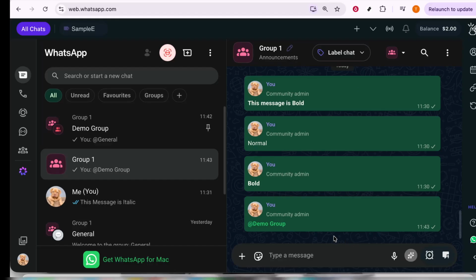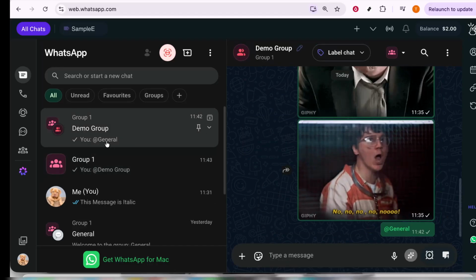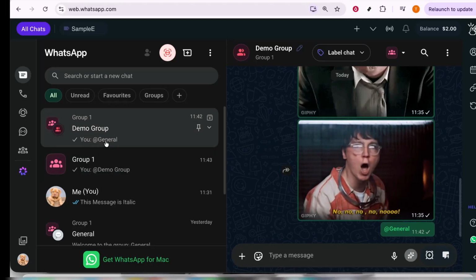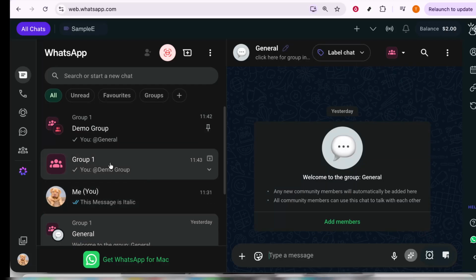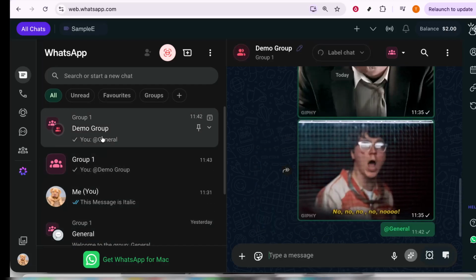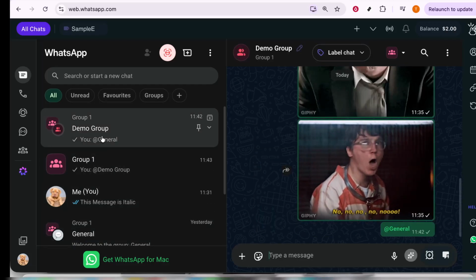Now, scroll through the list to find the person you want to mention. You can either scroll or simply start typing their name after the @ symbol to narrow it down quickly, which saves time, especially in larger groups. Selecting the name is just a click away.